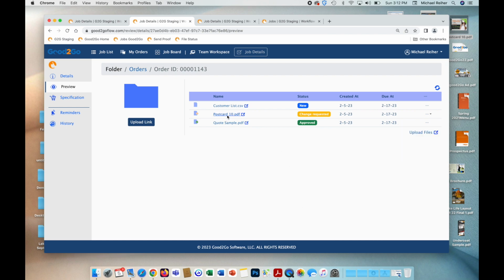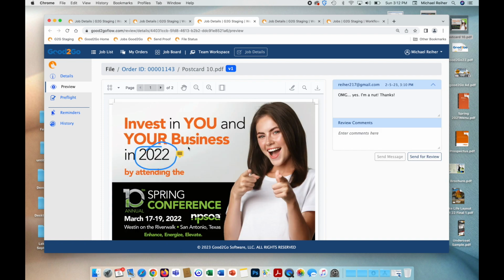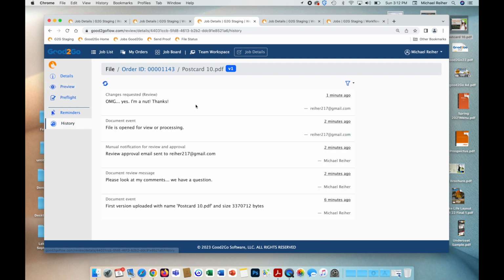But keep in mind, when they go under this file and they take a look, all the annotations are going to be right there, as well as they can go in and look at the history of that and see all the history that's gone on with that file, so that they know exactly what's going on, what has transpired. Nothing's buried in email. It's all right here in Good2Go.